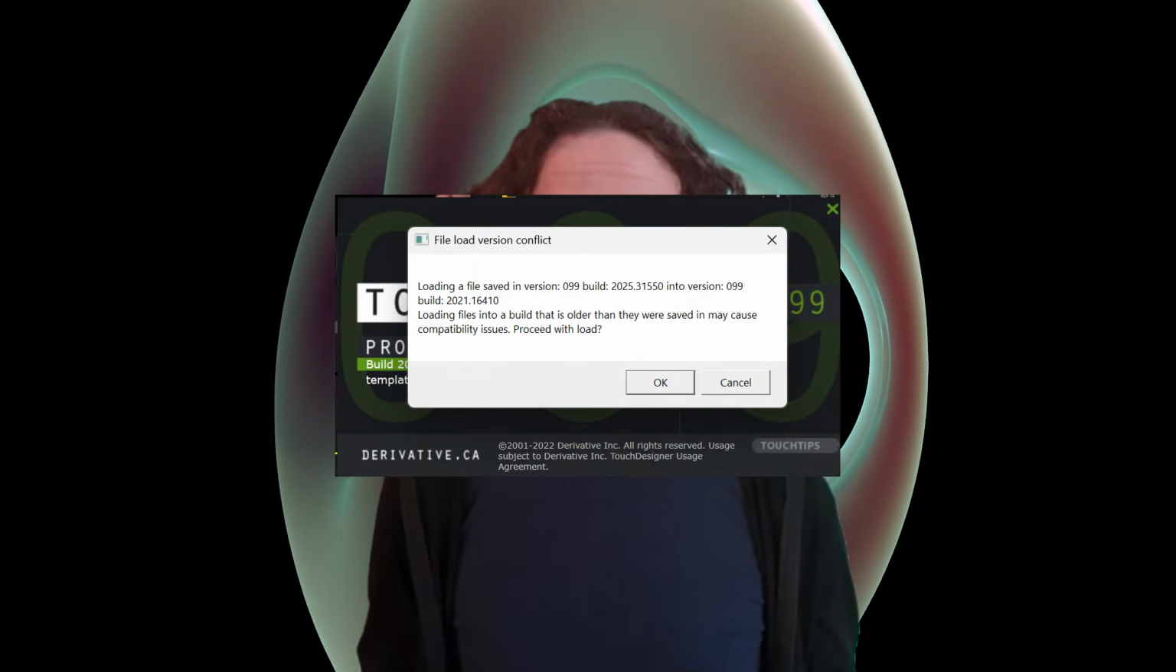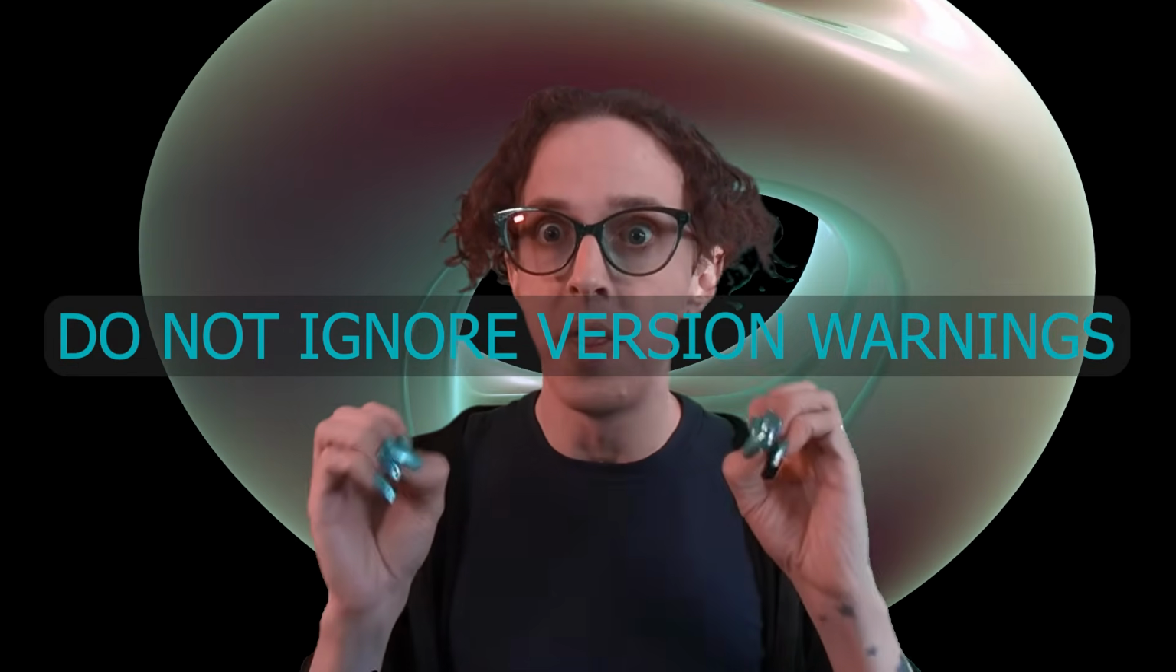But if it's from a newer version than the version that's trying to open it, it's going to show a warning dialog saying that it might mess things up in the file. And if you remember nothing else from this video, remember this: do not ignore that warning. You need to treat that as TouchDesigner telling you that you need to stop and use the newer version instead. If you ignore it, there might be little broken things scattered throughout your project, and you might not even be able to easily find all of them. So seriously, do not ignore it.